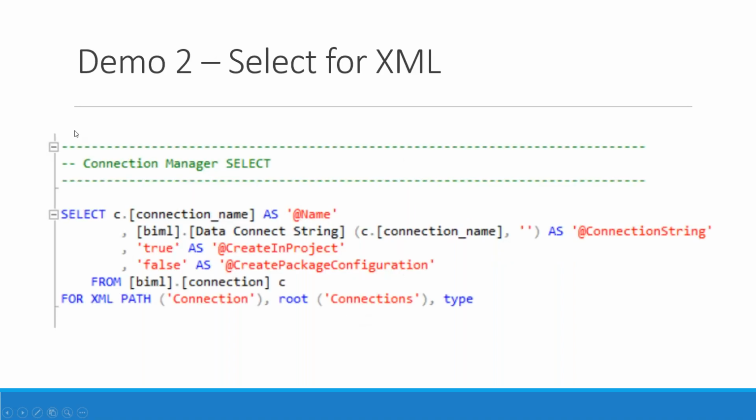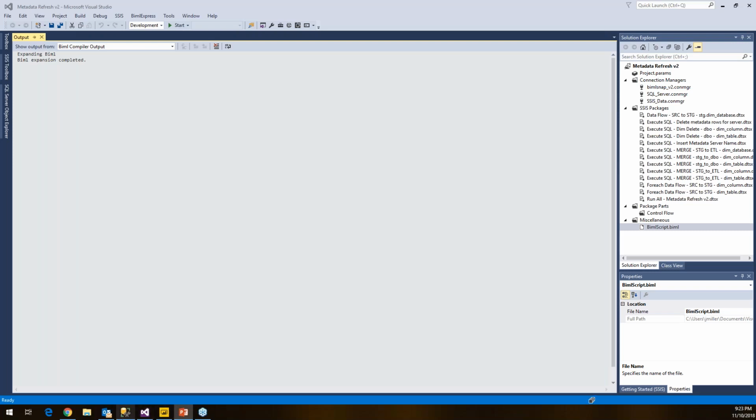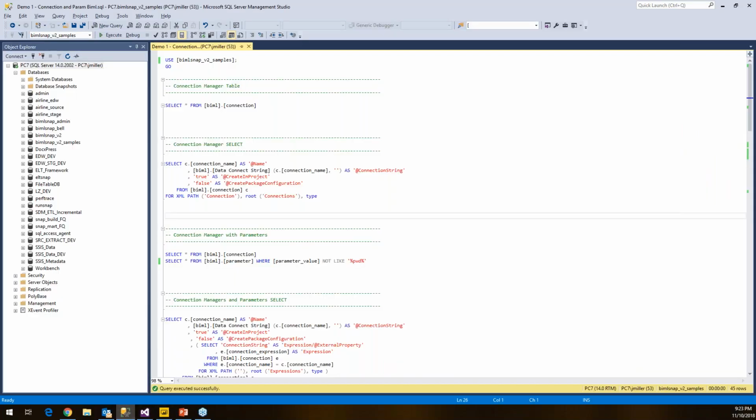All right, so another demo. Let's take a look at how this works. So I'm going to go into the database itself. It's BimlSnap V2, but I have another instance of it, which is samples, and I'll be working off of that database. But the database schemas are identical. I just have different projects in them.